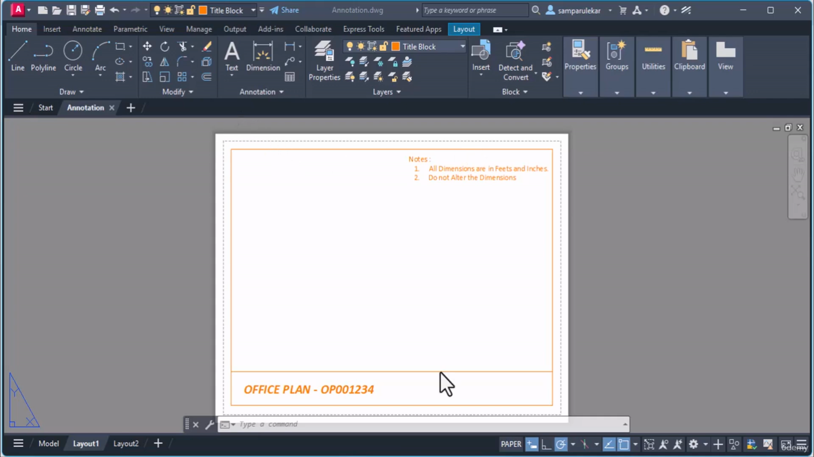Welcome back. In this video tutorial, we will study how to scale viewports in AutoCAD 2027. But before we start with the training, ensure that you open the file annotation.dwg, which I have already provided to you in the resources section of this video. Now that the file is open, let's begin with the training.